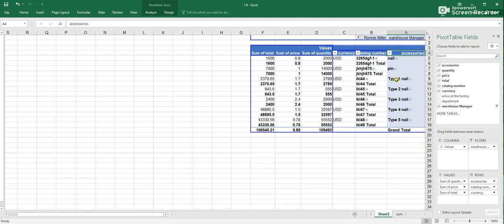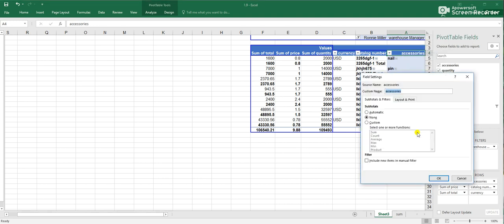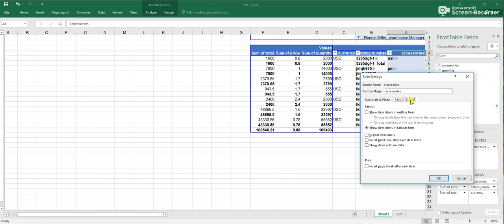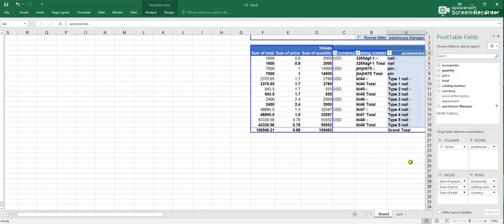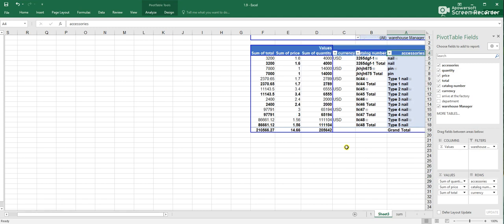Now if I want to repeat everything, like here, I right click and then field settings and the layout and print, and then I have repeat item labels, and here if you see I have all the repeats. Now if I want Ronnie and Bonnie, I take them both and the numbers change again.